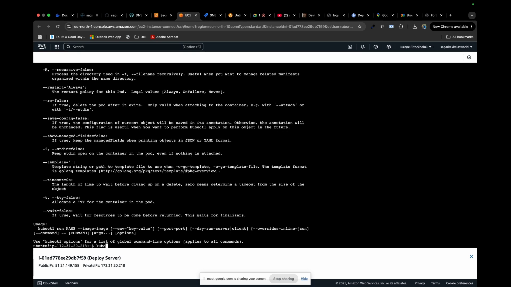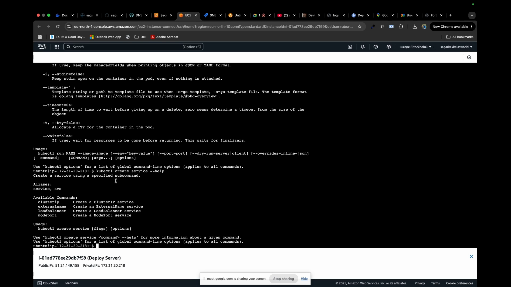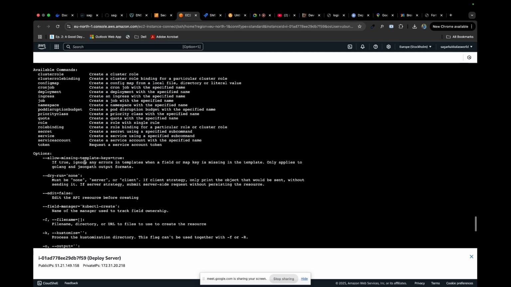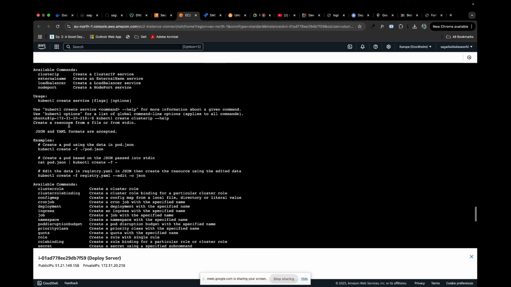Similarly, if you want to create a service, since here we used manifest files, but if you don't want to use manifest files, this is the one. I think I gave the wrong command, I guess. Okay, I had to give what I want to create, cluster IP. Okay, create cluster IP, let's see. Cluster IP --help. Yes, here it gives you examples.